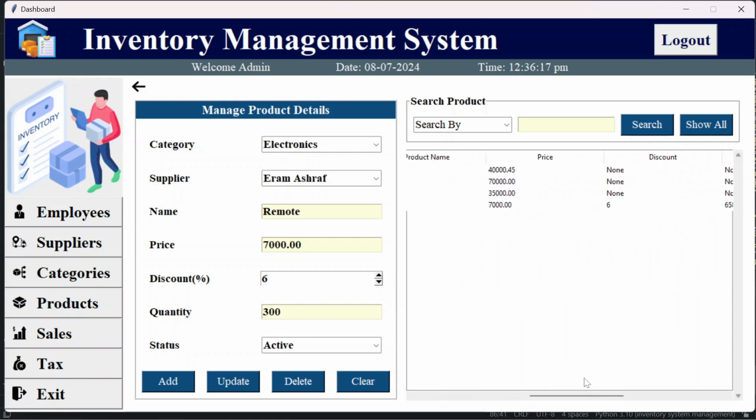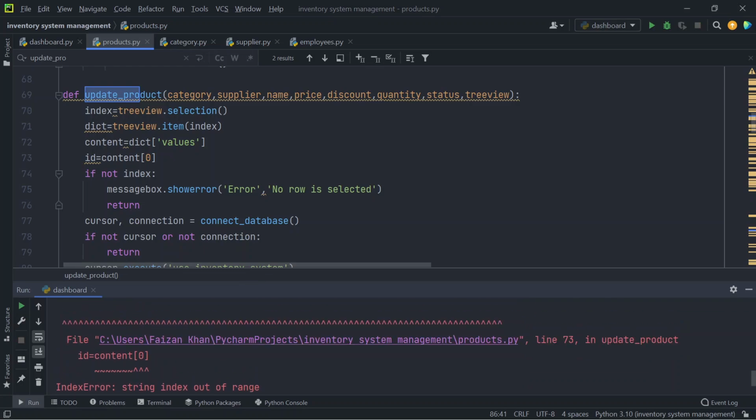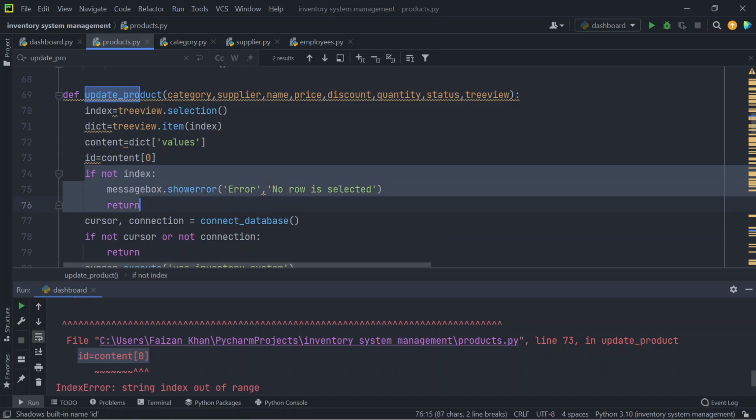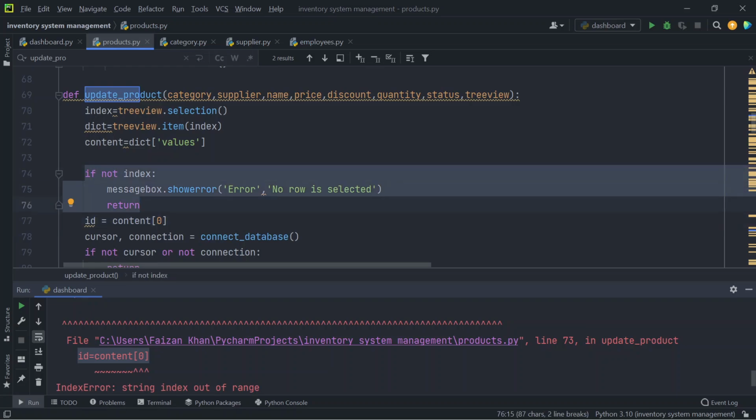right, so if I'm not selecting any row and if I try to update, I'm getting some error here. It says string index out of range, and this we are getting at line 73. So if you see line 73, so we are trying to access the content value at index 0 before this line. Okay, so this line has to be before this. So I'll just cut this line from here and I'll add it just after this. Okay, so if not index, then we should see no row is selected message.